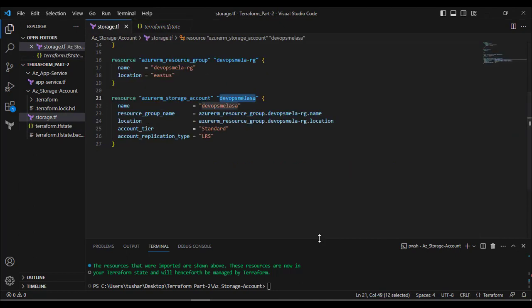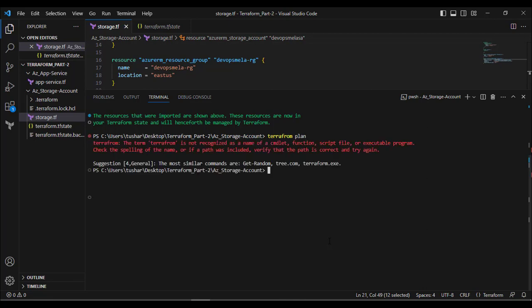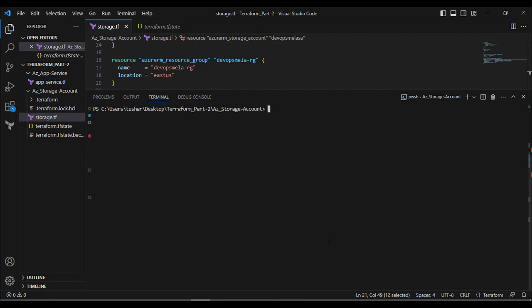How do we test it? Now what I can do, I can quickly go and run Terraform plan and see if there's anything getting created or deleted. Okay, hopefully it should not. Terraform spelling mistake.